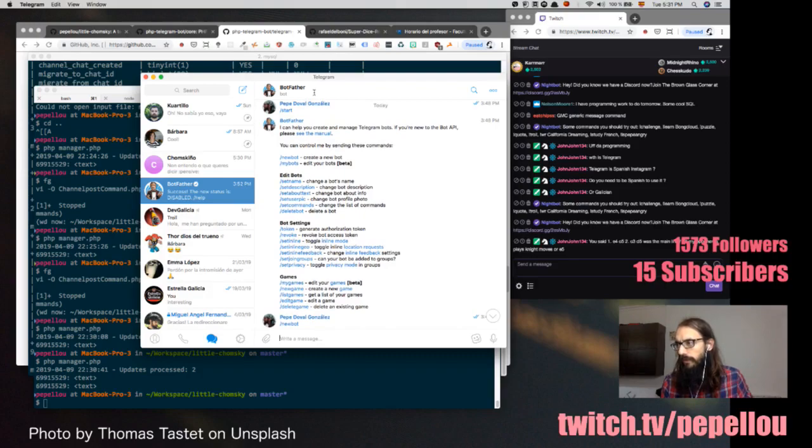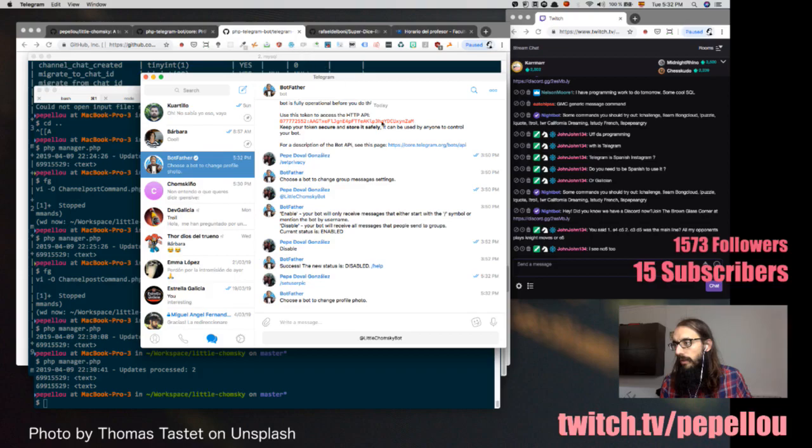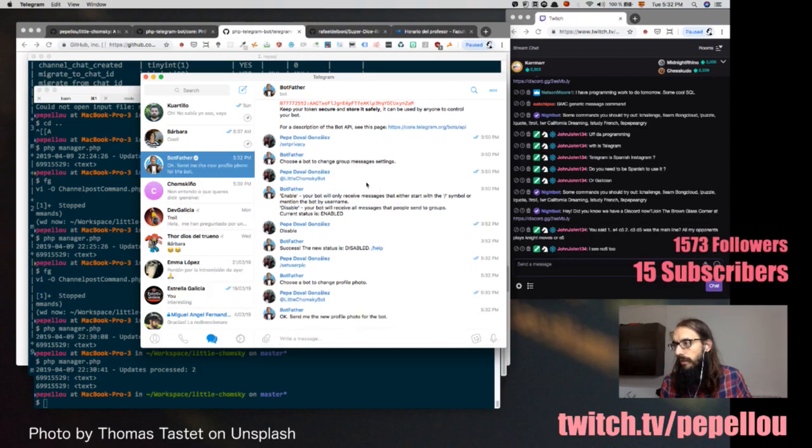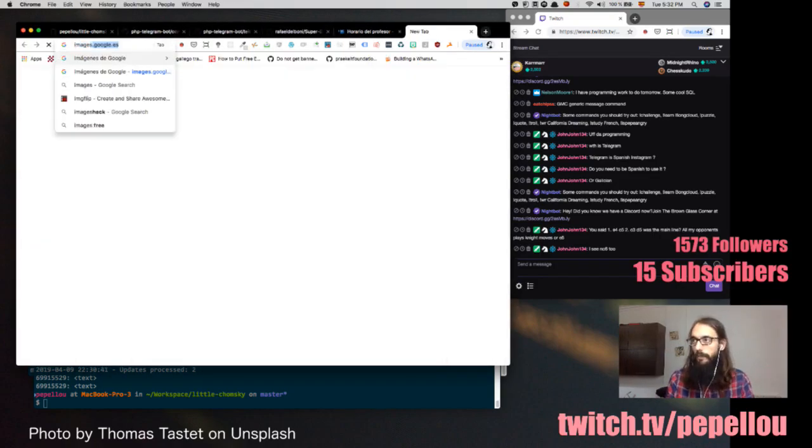Bot settings, toggle inline mode, change inline feedback. Can your bot be added to groups? But how do I set a profile? Ah, set user pic. Okay, send me the new profile photo for the bot. Cool. Cool. I'll send you.